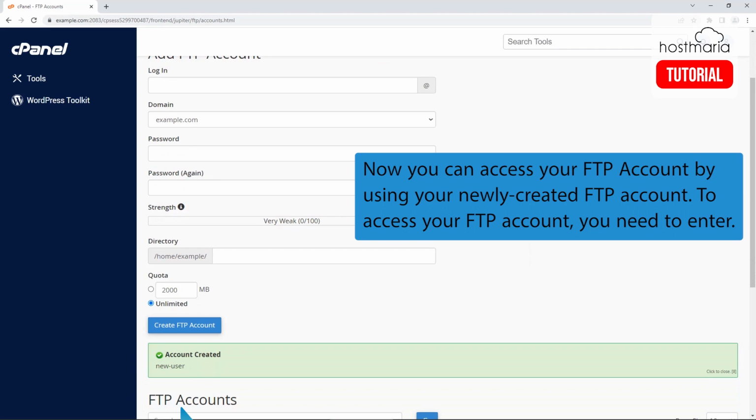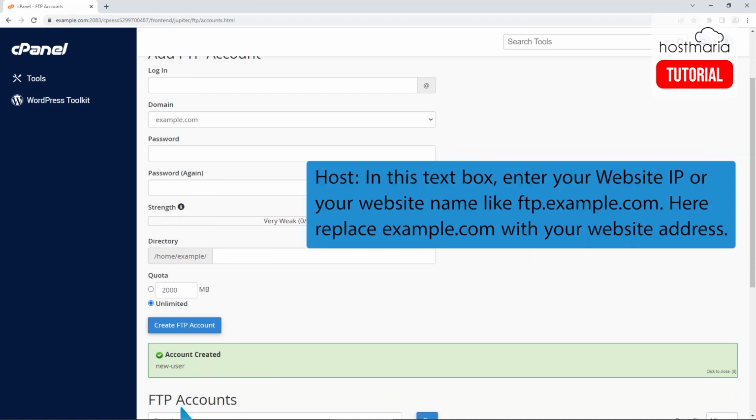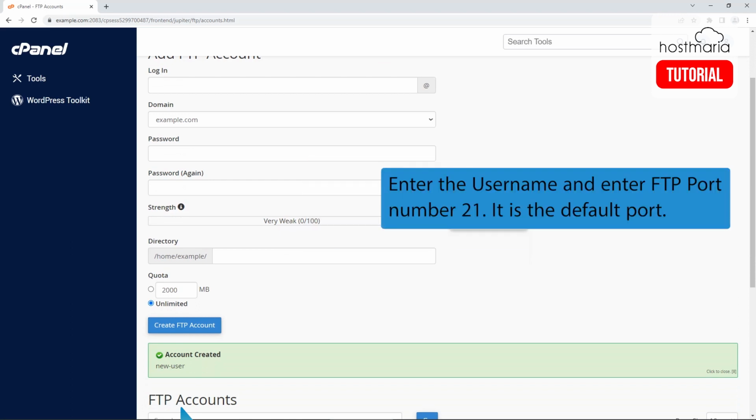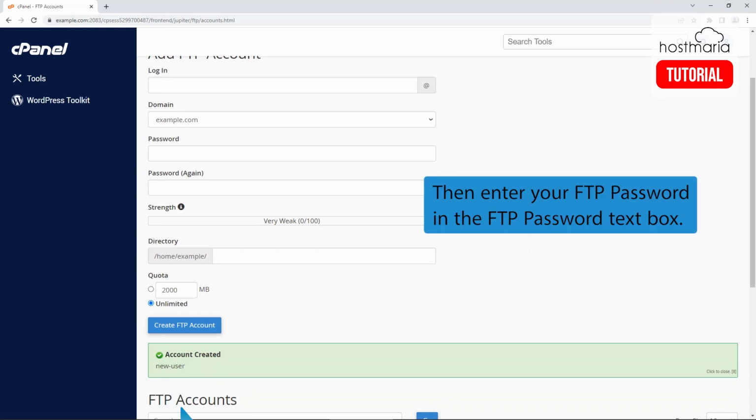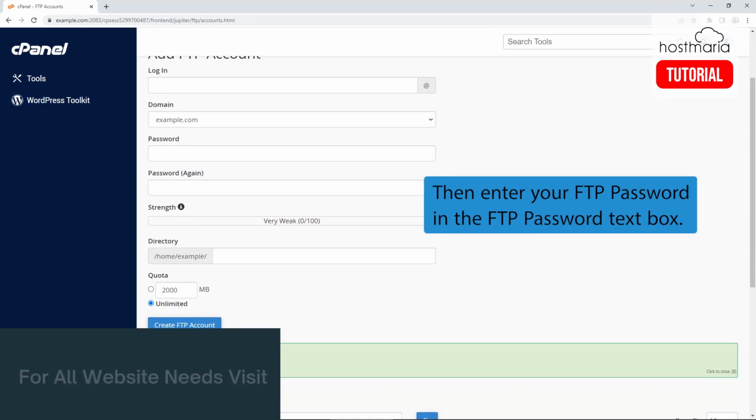To access your FTP account, you need to enter host. In this text box, enter your website IP or your website name, like ftp.example.com. Here, replace the example.com with your website address. Enter the username and enter FTP port number 21. It is the default port. Then enter your FTP password in the FTP password text box.